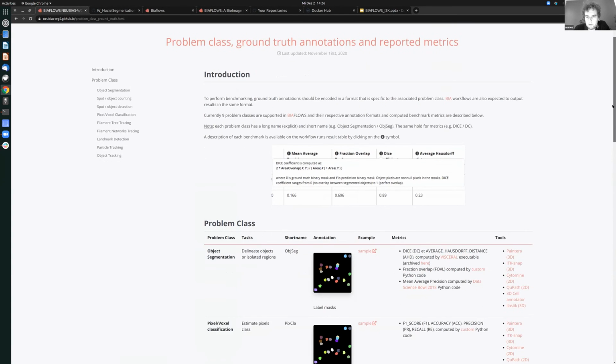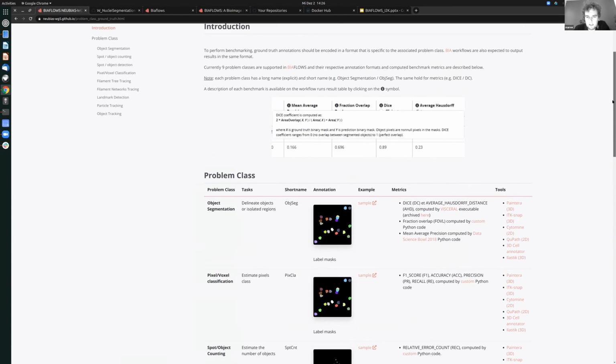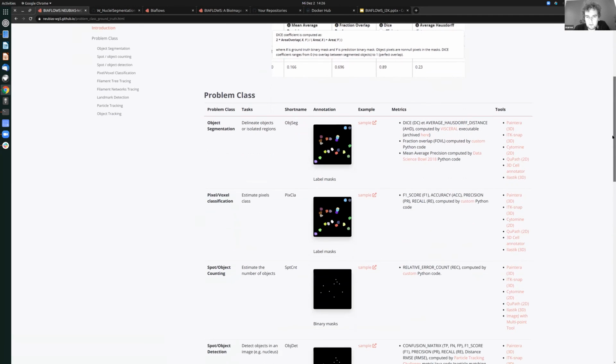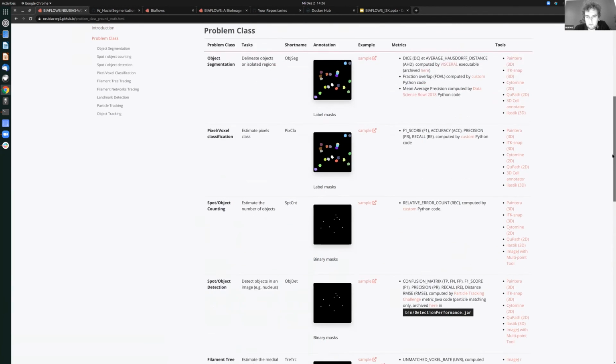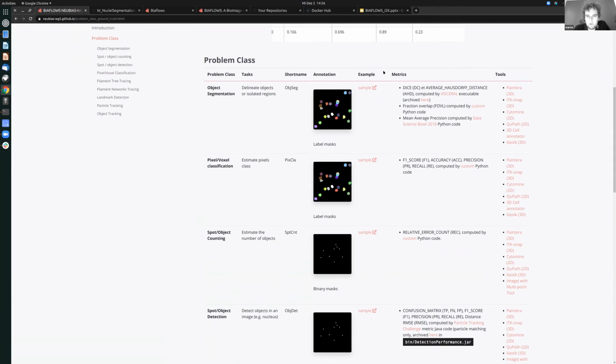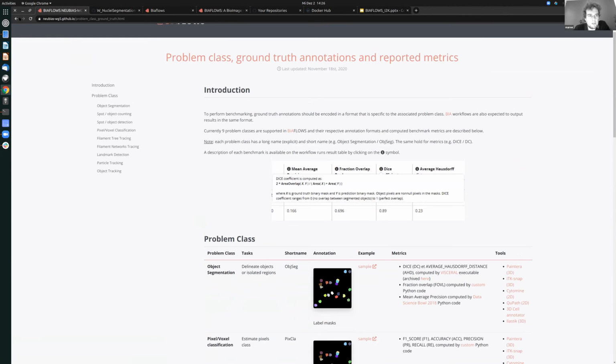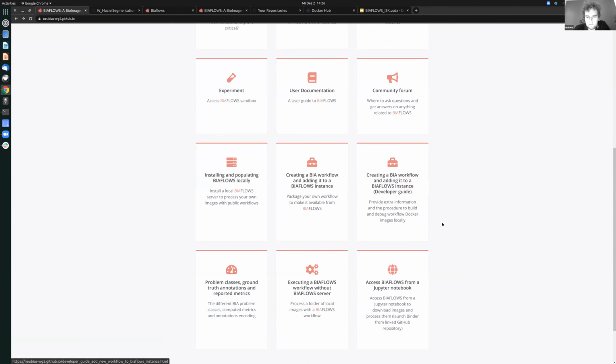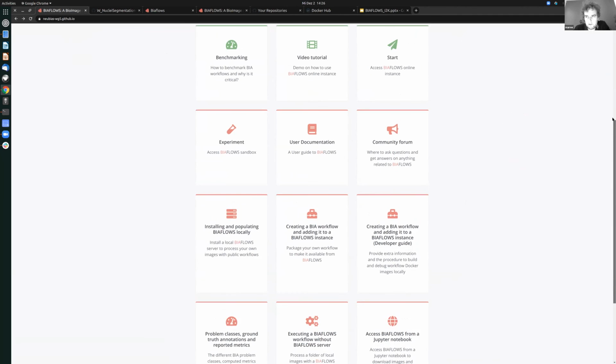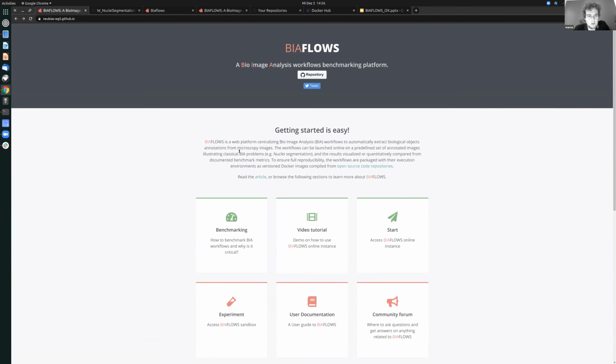We also have more documentation about the problem class and the formats and the metrics that we require to be compatible. You have some examples of samples of images and ground truth, etc. So we spend quite a lot of time to document it, but of course it's not perfect. So feel free to give us some feedback also about the documentation. So is there any question?